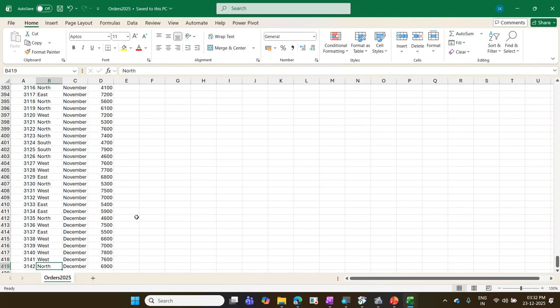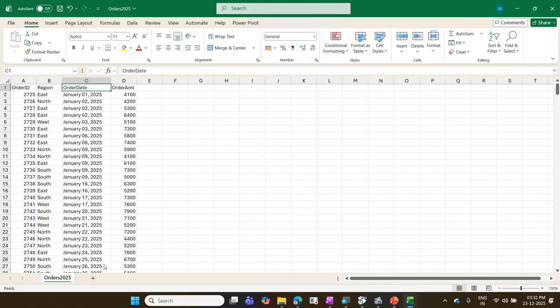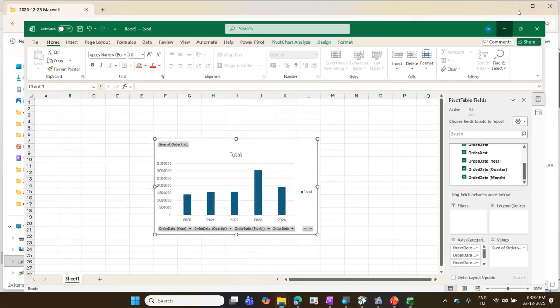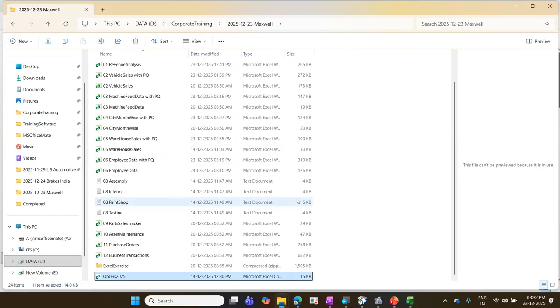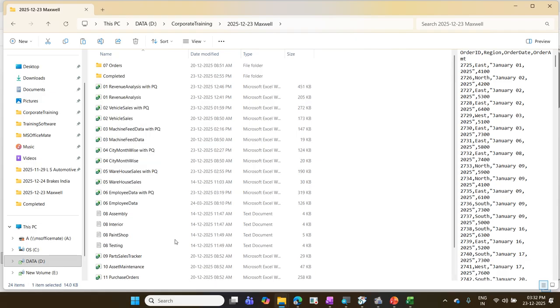So today we have downloaded this file from SAP ERP Oracle, from online, and brought it here. Now I cut this file or copy this file, Control X or Control C. Go to that orders folder, paste it, cut it and paste it here.